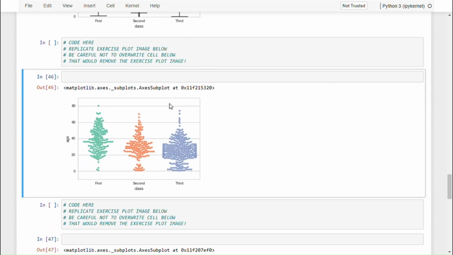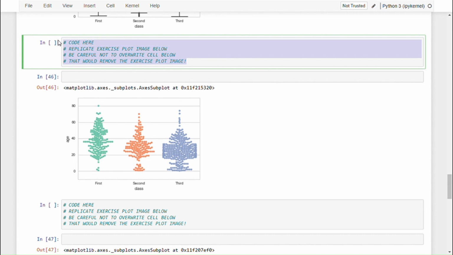Now next we move on to our next plot, which is a swarm plot. Once again, it's between class and age. So we basically have the same plot, just in a different representation, just using a different plot.